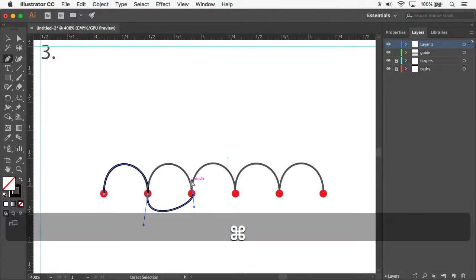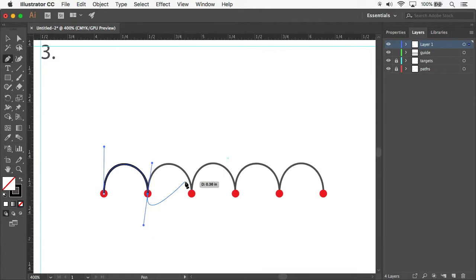I'll undo, Command Z or Control Z, and that is an excellent habit. Never use delete in the middle of drawing a path because the delete key will break your path. It won't connect one segment to the next segment.